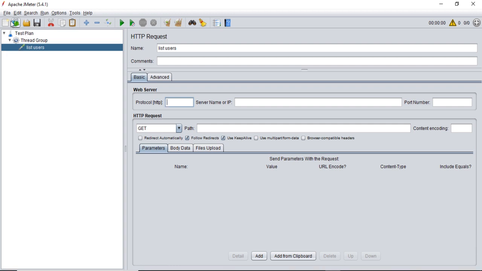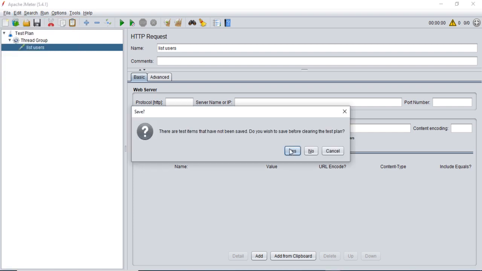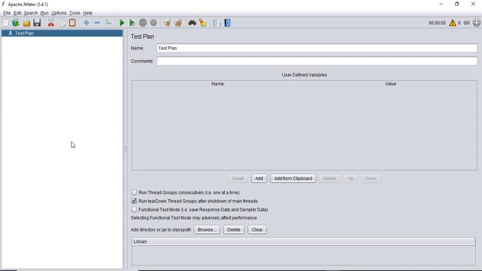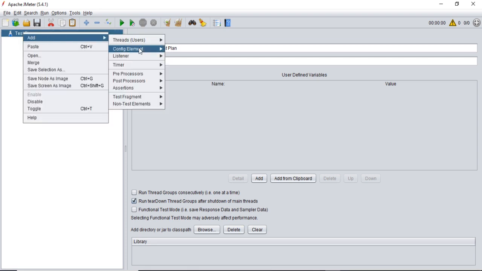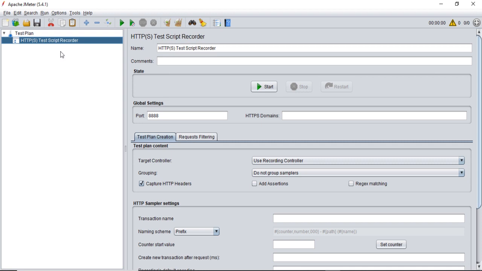Okay, so now I'll tell you how to integrate this Jmeter with the Postman. So we have to open a new one here. Why? Because in the existing script I have already added a few elements, so I don't want to continue with that. Therefore I am going with a new test plan. Okay, so for recording, we have to add non-test elements. I have added the test script recorder in the Jmeter.